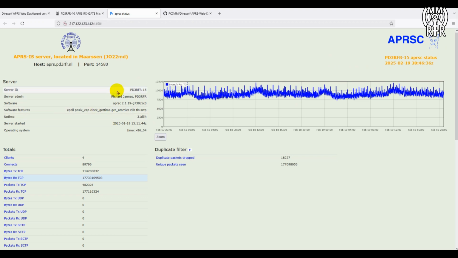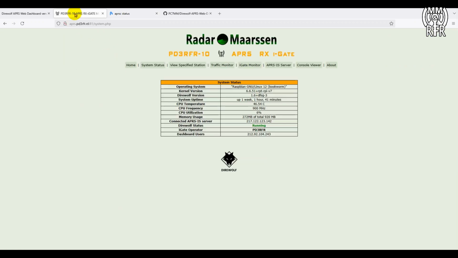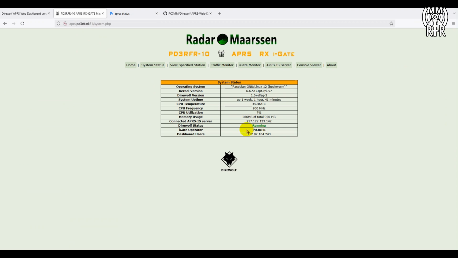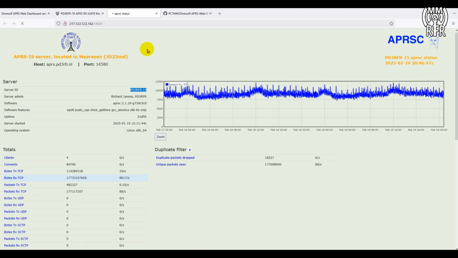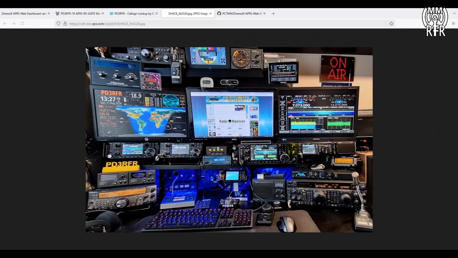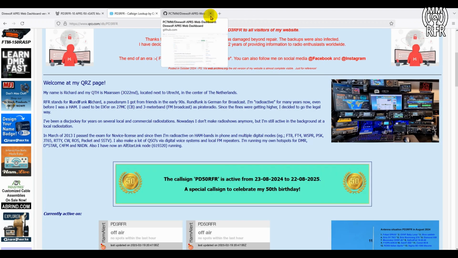If I click on that, a new frame opens, and I get redirected to the website of that APRS-IS server. Basically Richard is running his own one, so that's why we see this server, but it could also be any tier 2 server of the APRS network. We see whether the Direwolf status is running or not. We see the iGate operator, and if we click on that, we get redirected to the QRZ page of Richard, where we have also a nice insight in his beautiful shack with nice equipment.